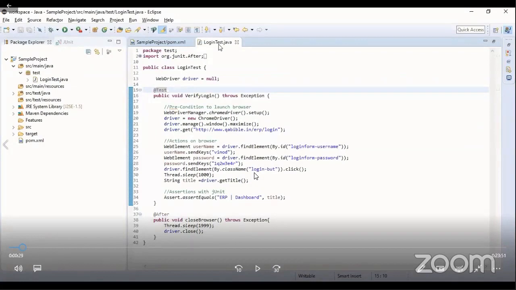If you ask me, this is one kind of abstraction. You don't know what happens inside this method, but you know one thing: if you use this method, that button will get clicked. So that's a kind of abstraction.